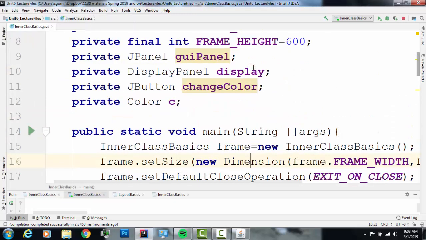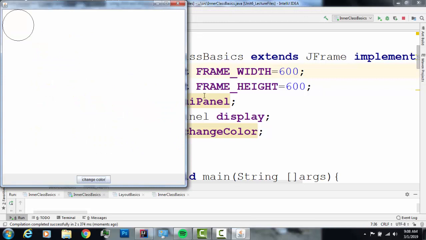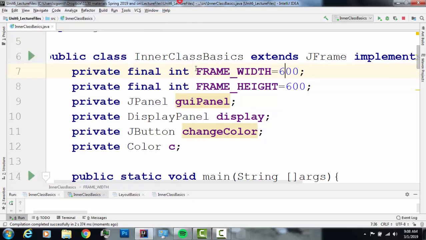And if I make it 600 wide by 600 wide, it's going to expand as well. Okay, so that's what pack does. Pack allows you to make sure that the frame will only be as big as its components, and we don't have to worry about setting the frame size.